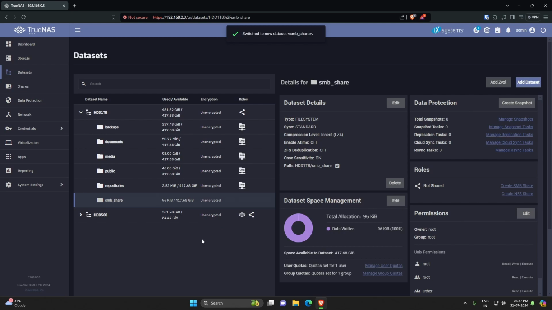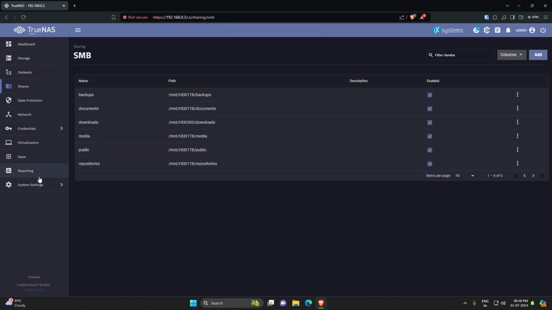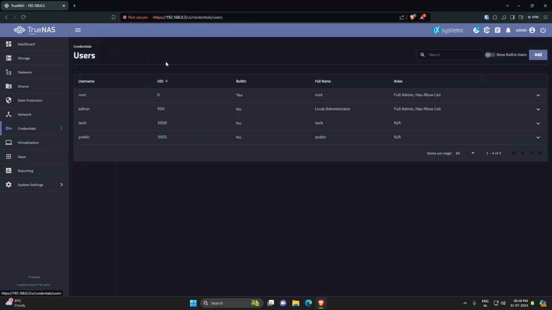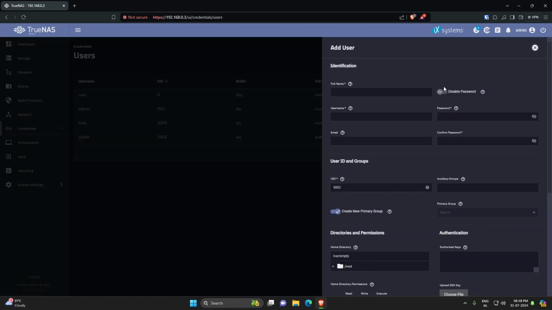Now I'll create a user who can access this dataset. First, I'll go to the credentials. Here, you can see the user list. Let's add one more. Provide the necessary details and save it.